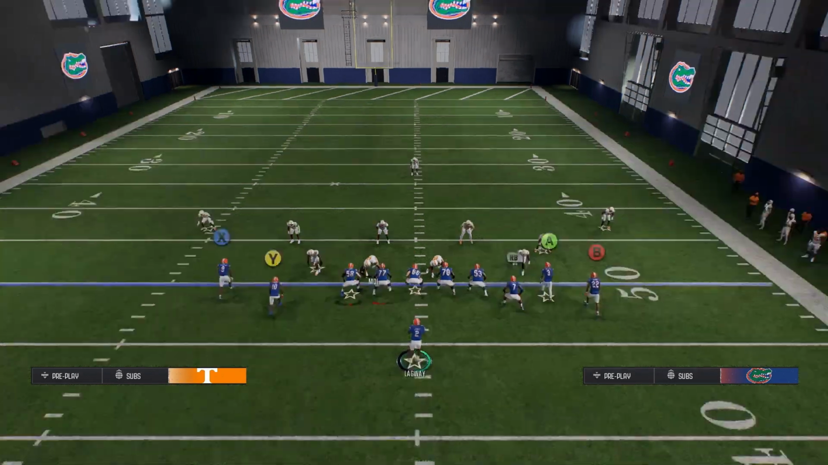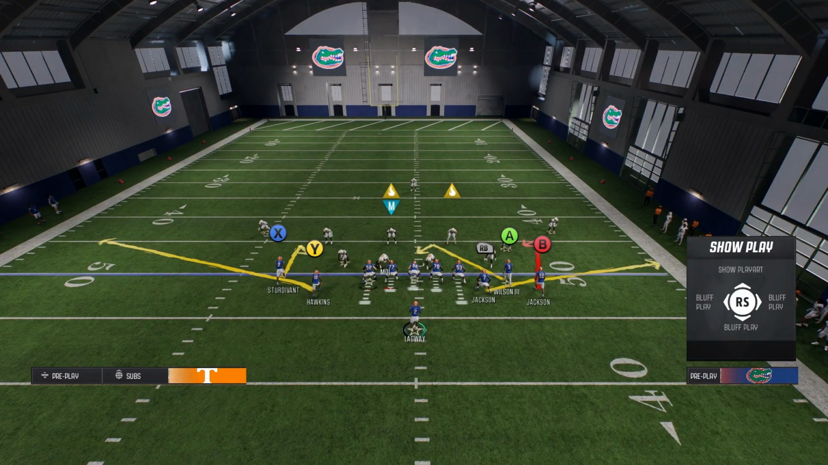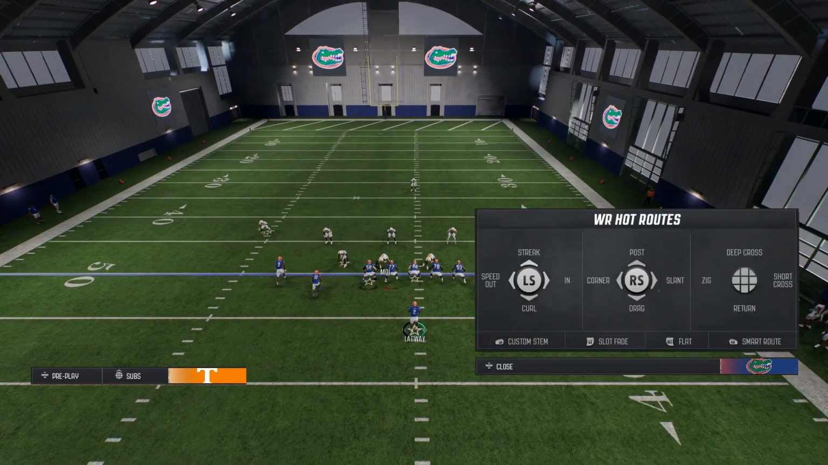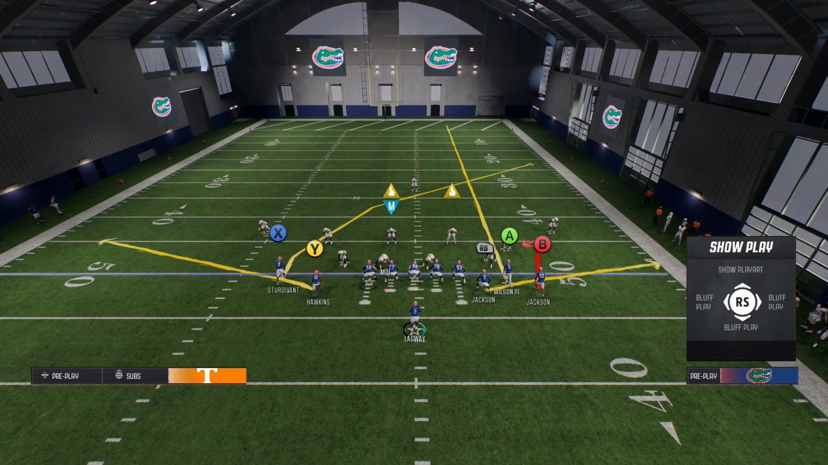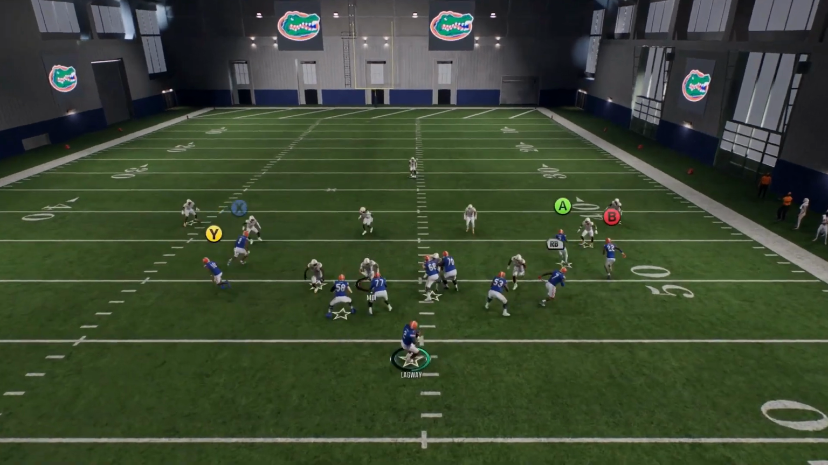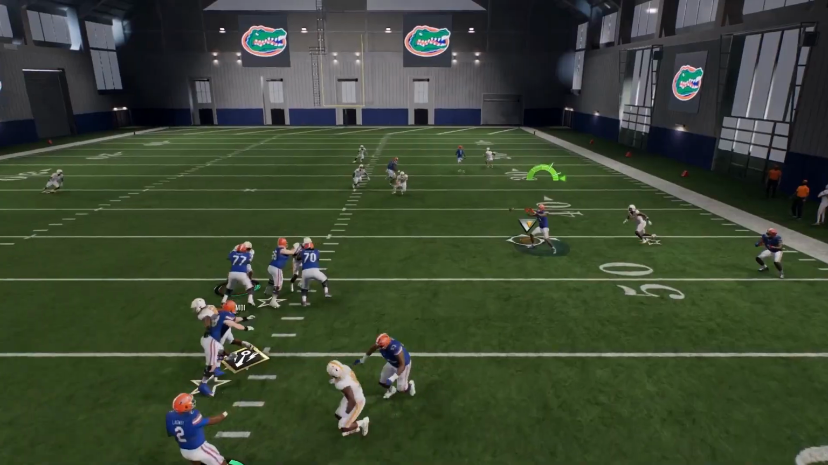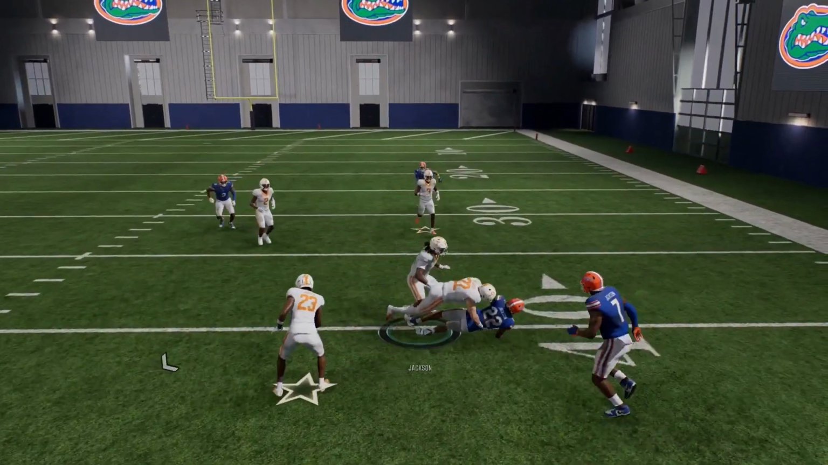So here we have spacing. All I really do out of spacing is just try to get a post route here at this X wide receiver spot or the A wide receiver spot here. So we'll go ahead and do a setup like this. To the short side, you can dump the ball to the flats if your opponent gives it to you. Otherwise, you look to check it down to the hitch route.